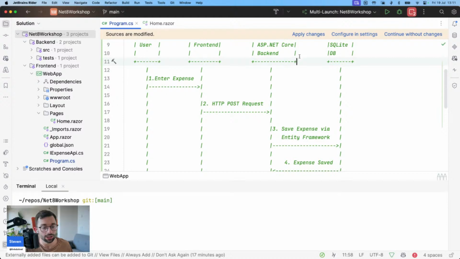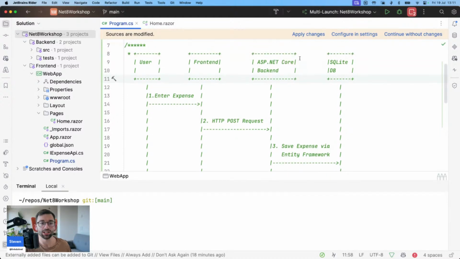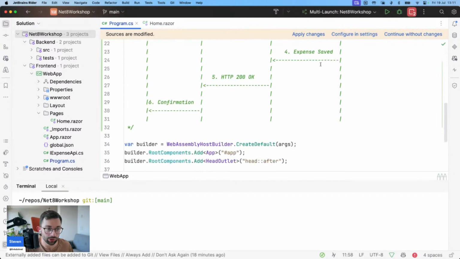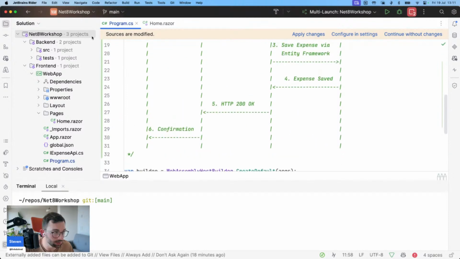And you may also have heard of something like gRPC, Google's Remote Procedure Calls. They are not based on REST, for example. They are based on HTTP, but they use a different protocol behind the scenes. So with that in mind, let's go to code. As you can see, I have here a backend project and I have a frontend project.